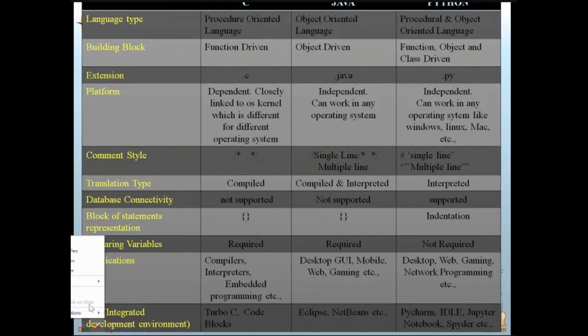The first feature is the language type. So what type of language is C? C is a procedural oriented language. You know what a procedural oriented language is. If you are not aware of what is meant by procedural oriented language, I suggest you see my first video. Next one is Java. Java is an object-oriented language. We have discussed what an object-oriented language is in our first series.